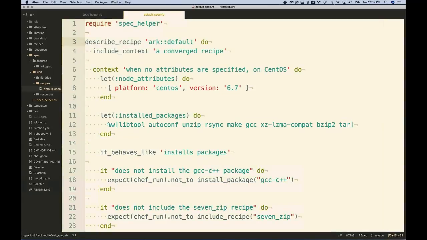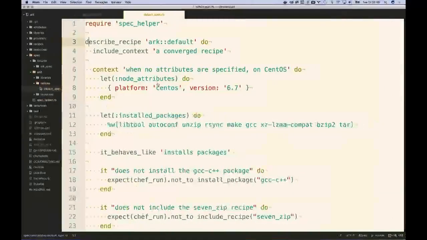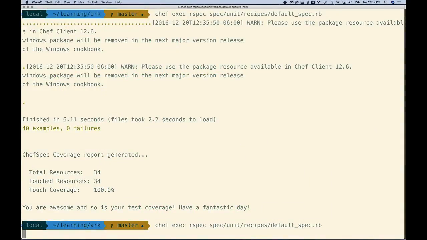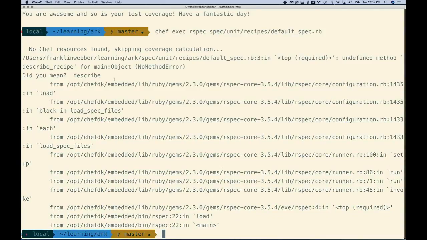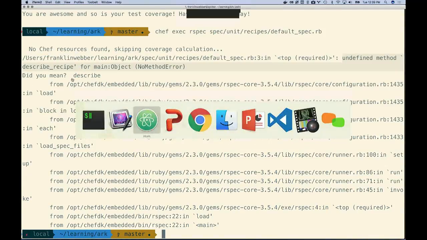So I'm going to write this, describe_recipe, and I'm going to go back here to my terminal, and I'm going to run my test, and everything should blow up magnificently, right? I'm doing what I call dream-driven development here. I'm saying, hey, I want this to be, does it exist? And it doesn't. You'll notice it says undefined method describe_recipe right there. So describe_recipe does not exist whatsoever, which is great. It just means we have to create it.